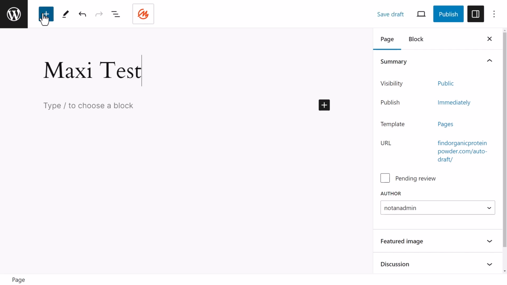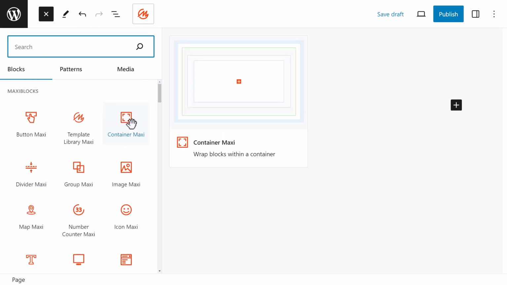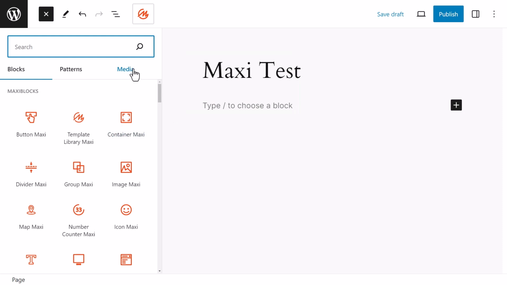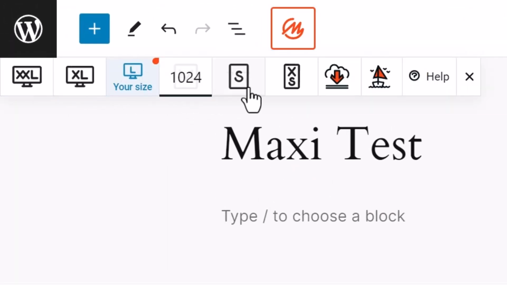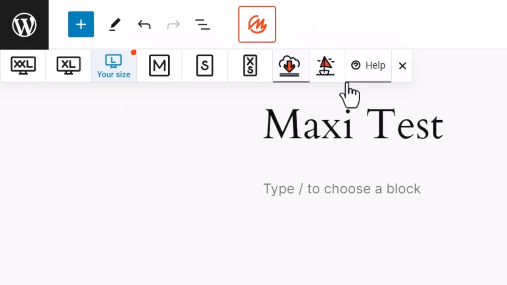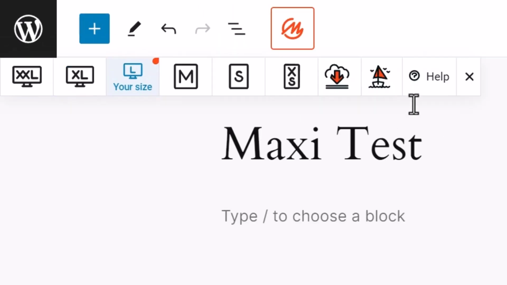And if I go to add some blocks, you'll notice under blocks, I've got all these new Maxiblocks in here. But this is more than just a series of blocks that you can add to your page. I can go up here, change the width of the content, even add a template. Now I am zoomed in. If I zoom out, it does have a little bit more information there next to it. So the template library, I'm going to zoom back in.